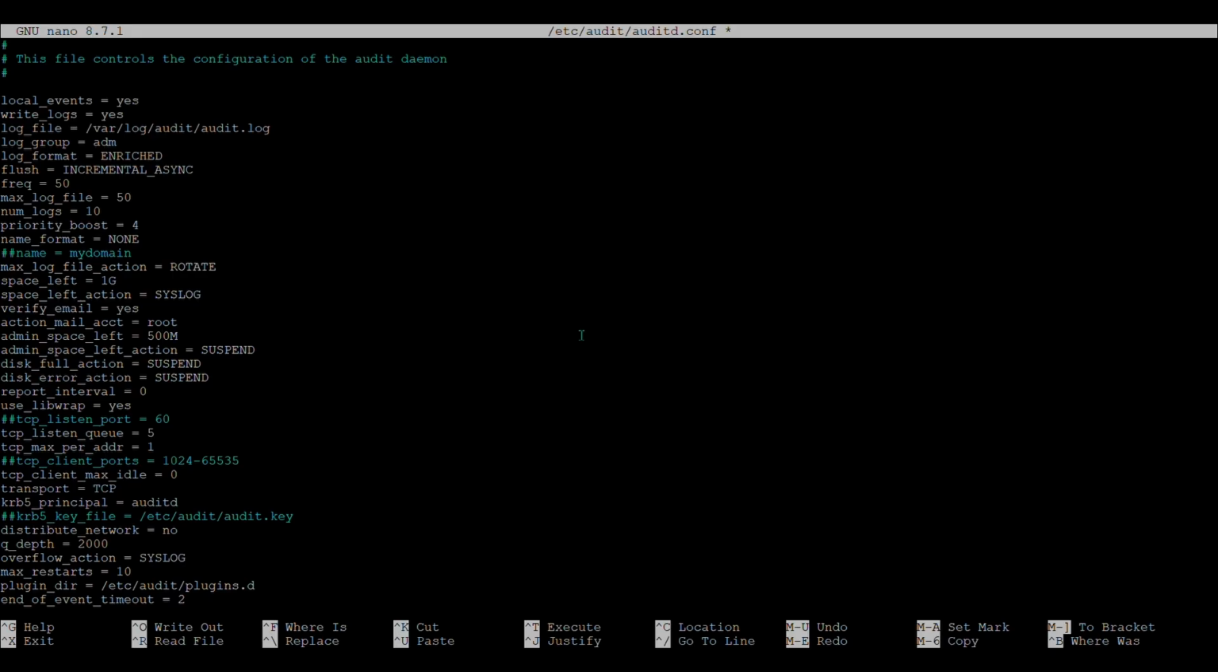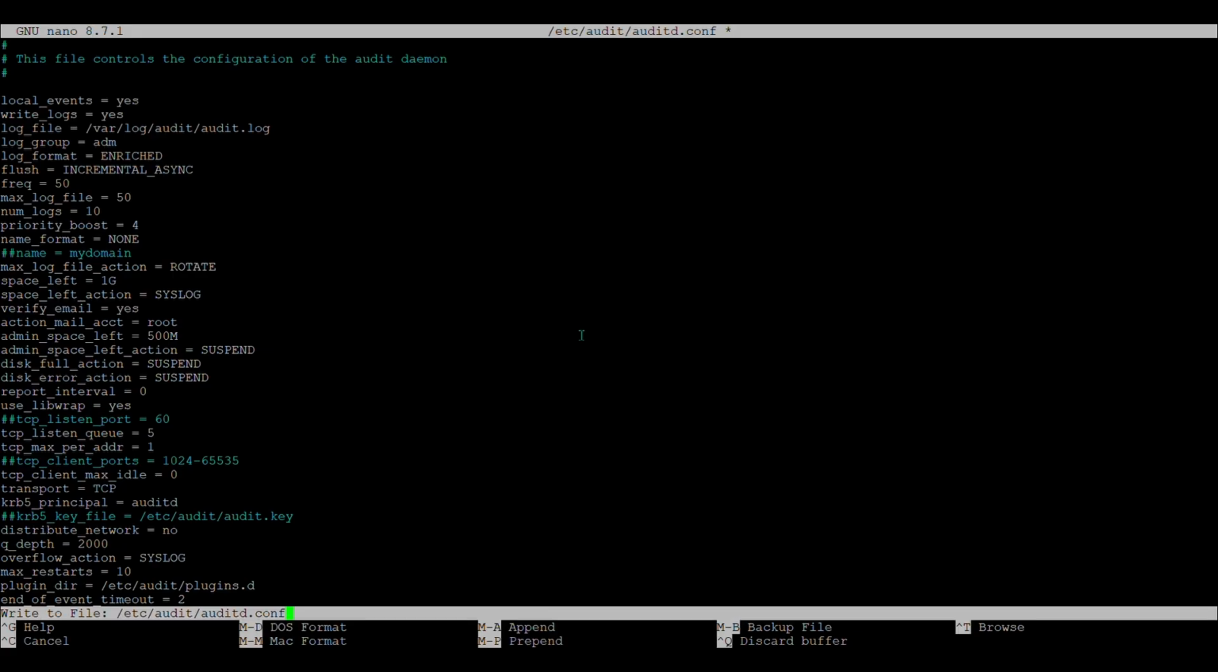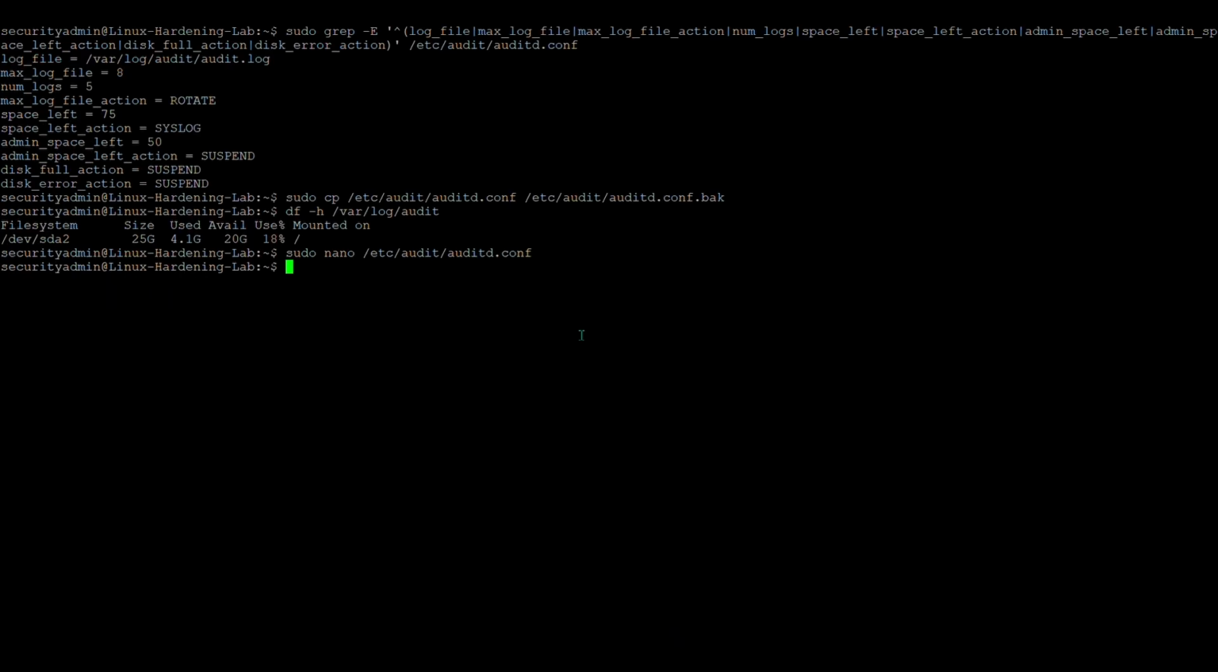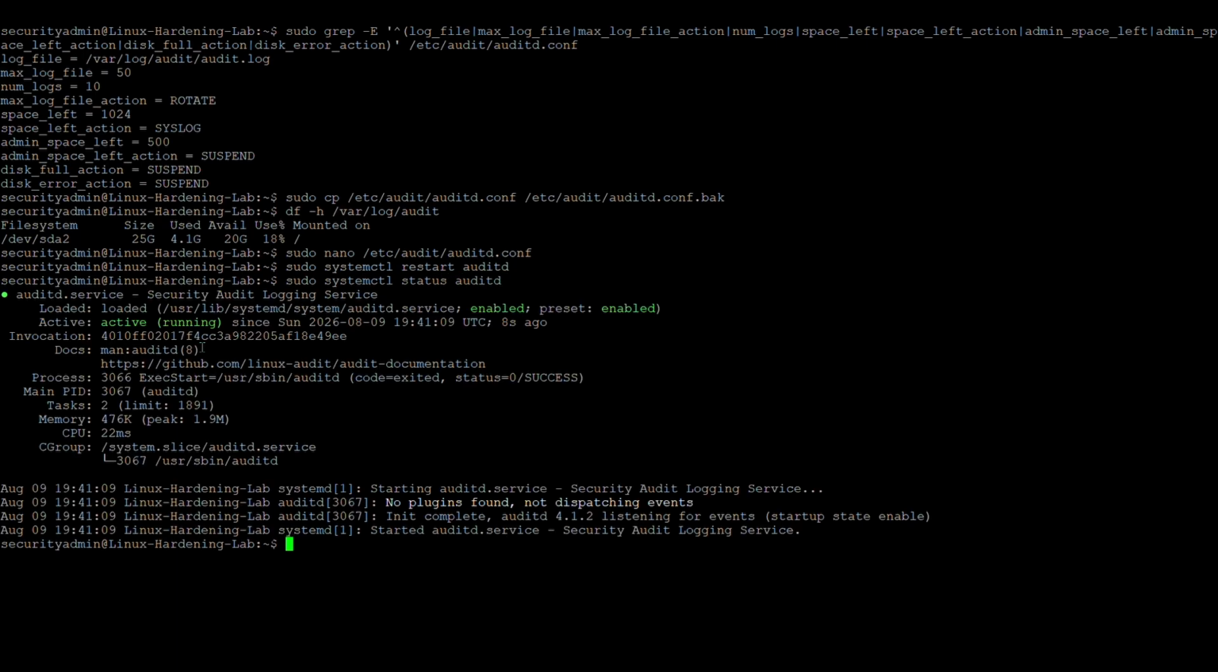For this lab, I'll make sure Auditd keeps its logs under /var/log/audit, limits individual log files to a reasonable size, and rotates them instead of allowing one file to grow indefinitely. I'll also configure space thresholds so Auditd can react when the file system starts running low. After making the changes, I'll save the configuration and restart Auditd using sudo systemctl restart auditd. Finally, I'll verify that the service is running with sudo systemctl status auditd.